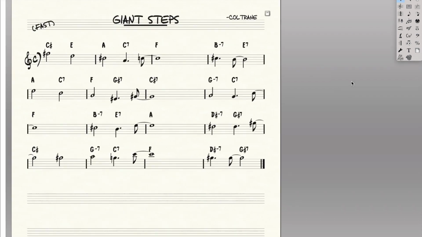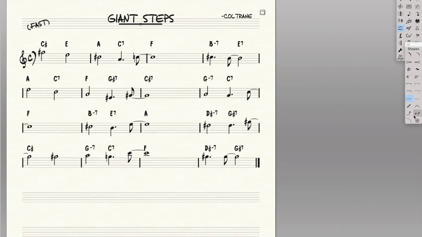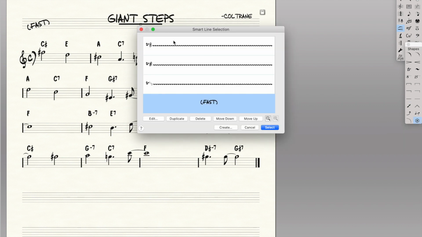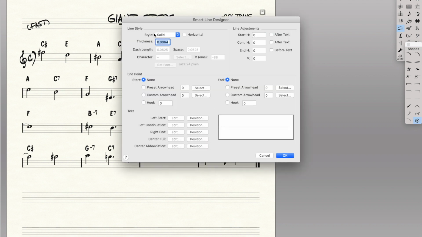So let's come up here to our smart shape tool. Go down here to the star in the circle, and we're going to hit option click to get you the smart line selection tool. Let's go ahead and just create a new line. Line style, any type, but importantly, the thickness should be zero. That way it's completely hidden, and you want to make sure that this horizontal is unchecked. Line adjustment, this can all be zeros, no start, no end, and let's have a center line full.